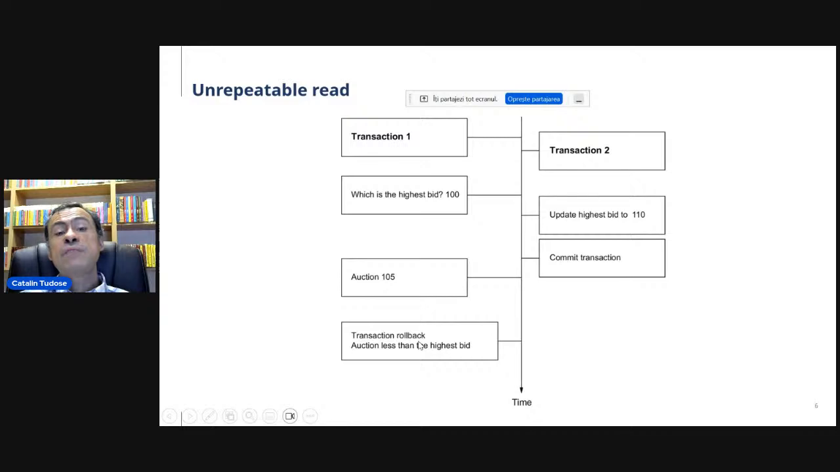But when I try to save from here, the transaction will be rolled back because meantime, another transaction, this transaction 2, updated the highest bid to 110. What transaction 1 read here was unrepeatable, so transaction 1 will roll back.